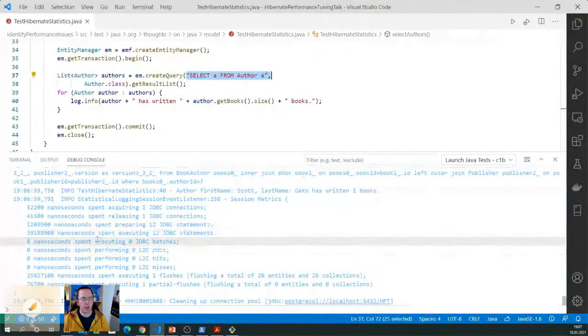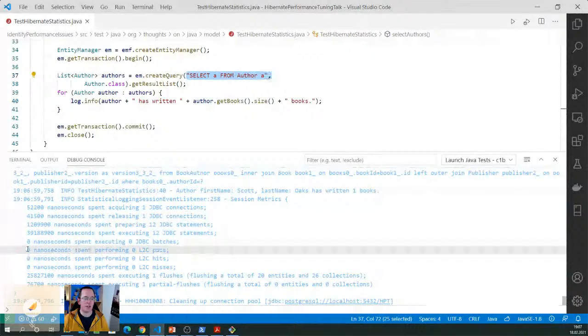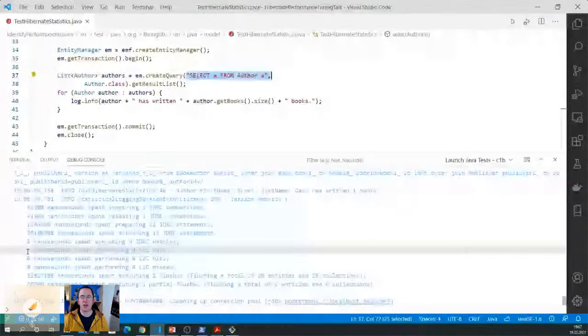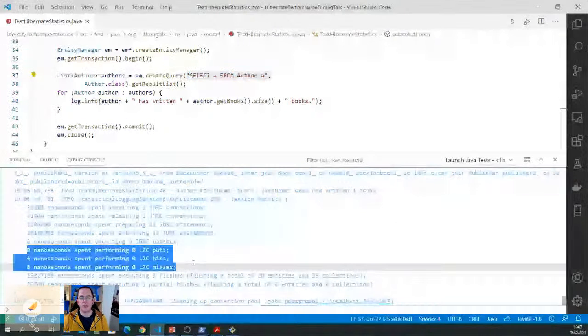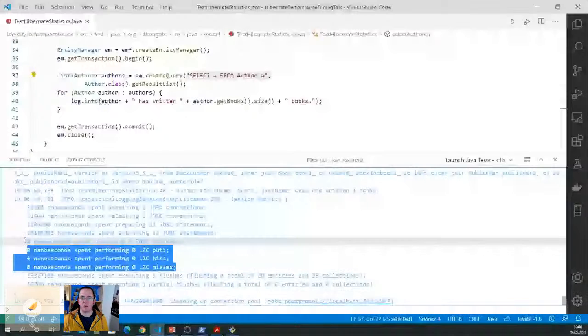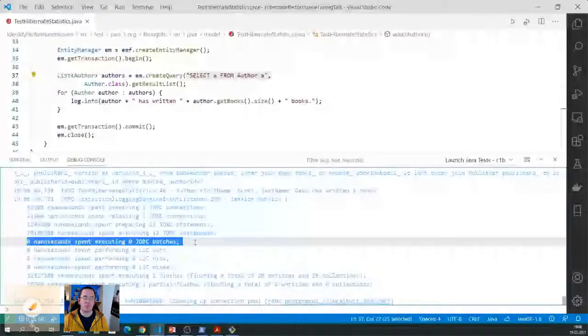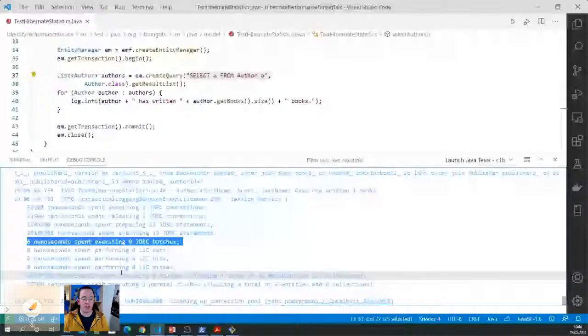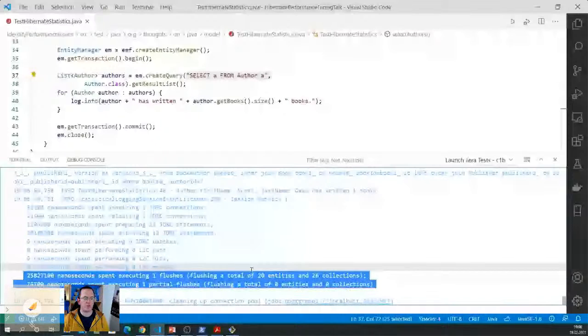But before we get to that, I want to show you a few other things you can find here in the statistics, and that is the second level cache interaction. I don't have any here because I haven't activated it in this simple example. The number of JDBC batches that were executed, where we only had a read operation. JDBC batches are used for write operations, so no batches for this run. And then, of course, the flush operations that happened, how long that took, how many entities were involved, and so on. So let's get back to the 12 JDBC statements, shall we?